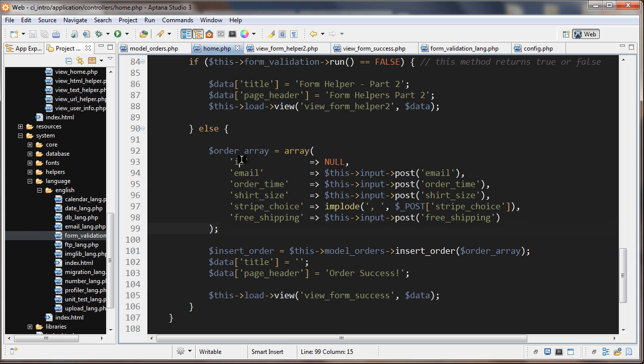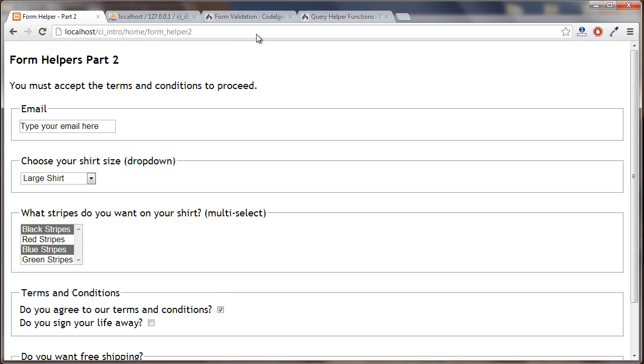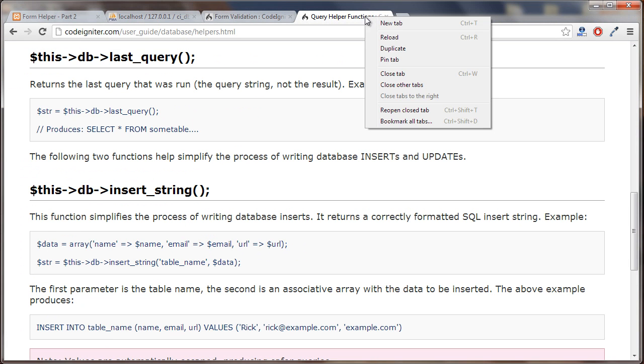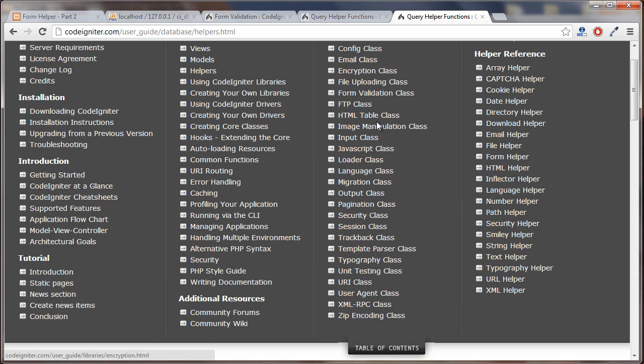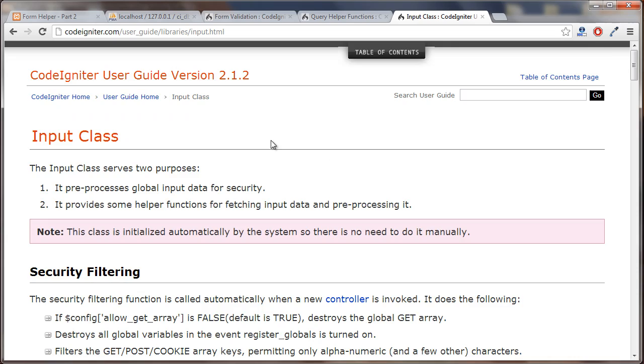Okay, so we have ID. I just set this to null because when this gets inserted, that first field is going to be an integer. It's going to be auto increment. Just put null there, and that works fine. And now we're going to get the information from the post array. CodeIgniter has its own function, which is part of the input class, and we can check that out. So let's just duplicate this and go to the top, and we're going to go to the input class here.